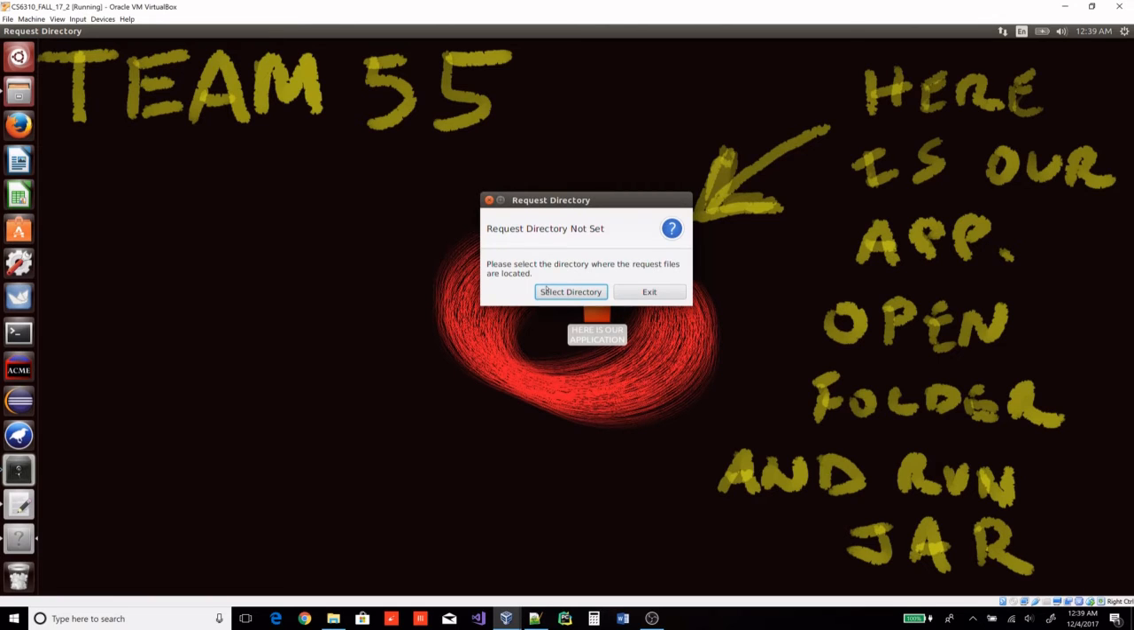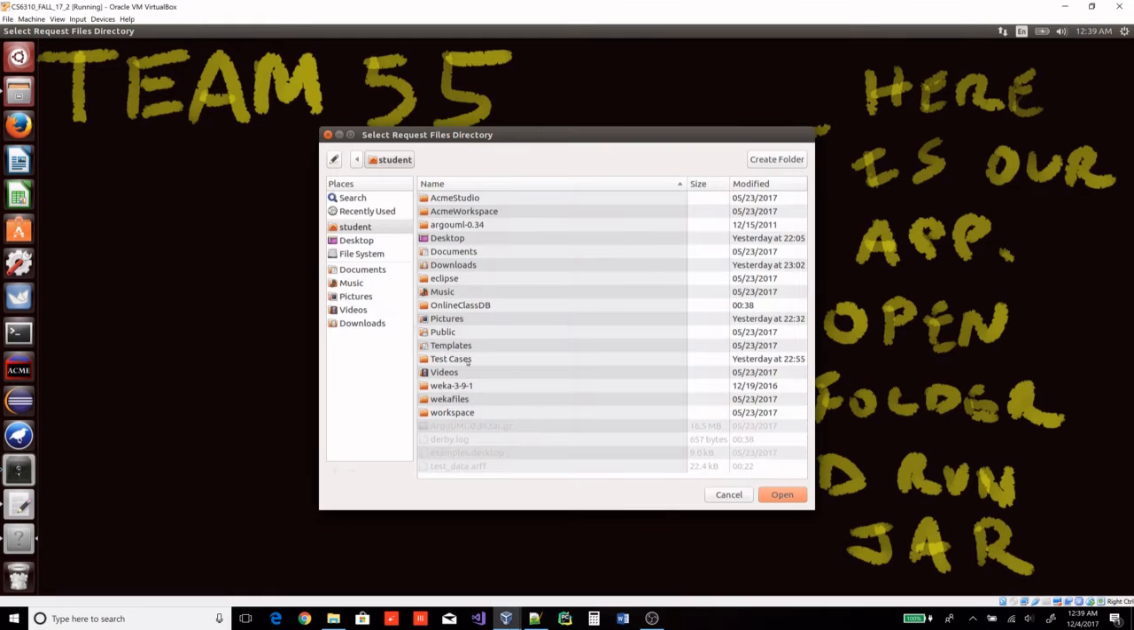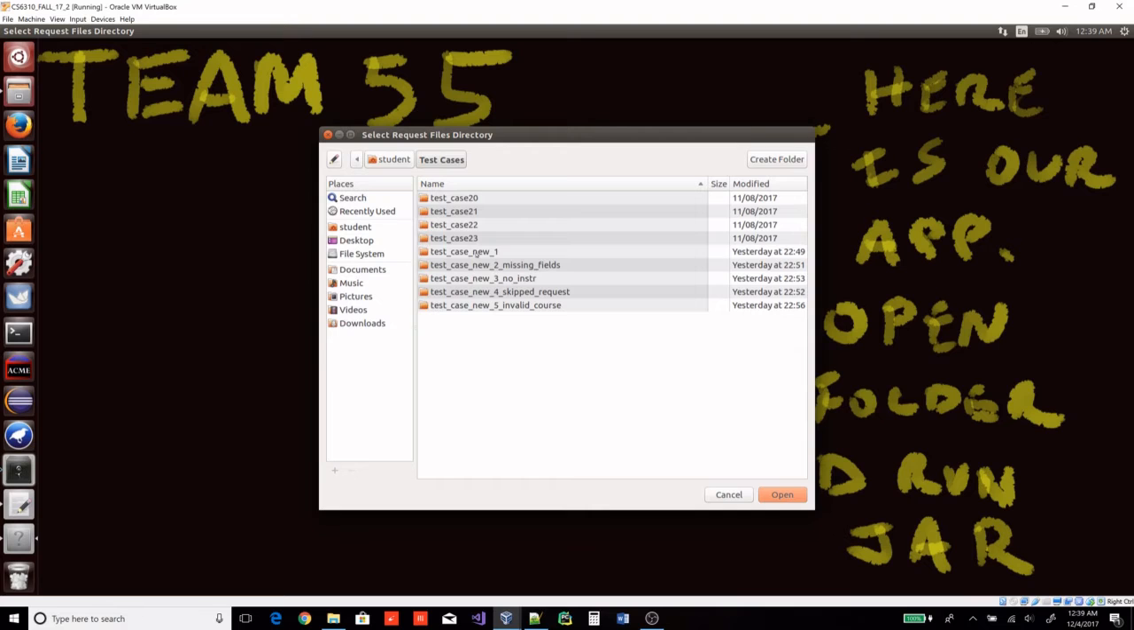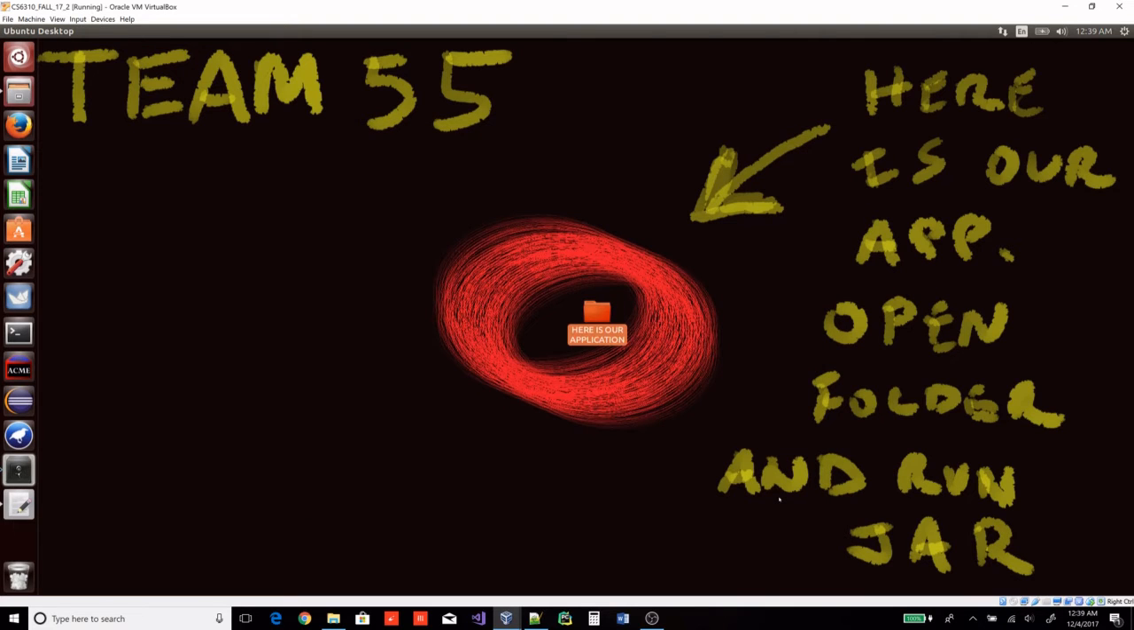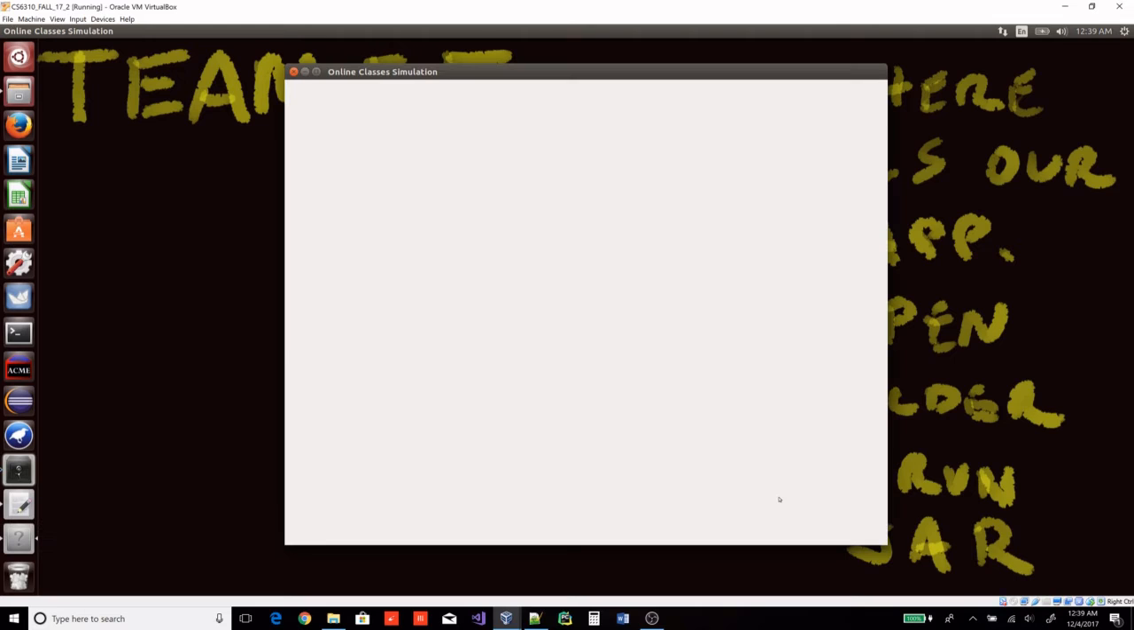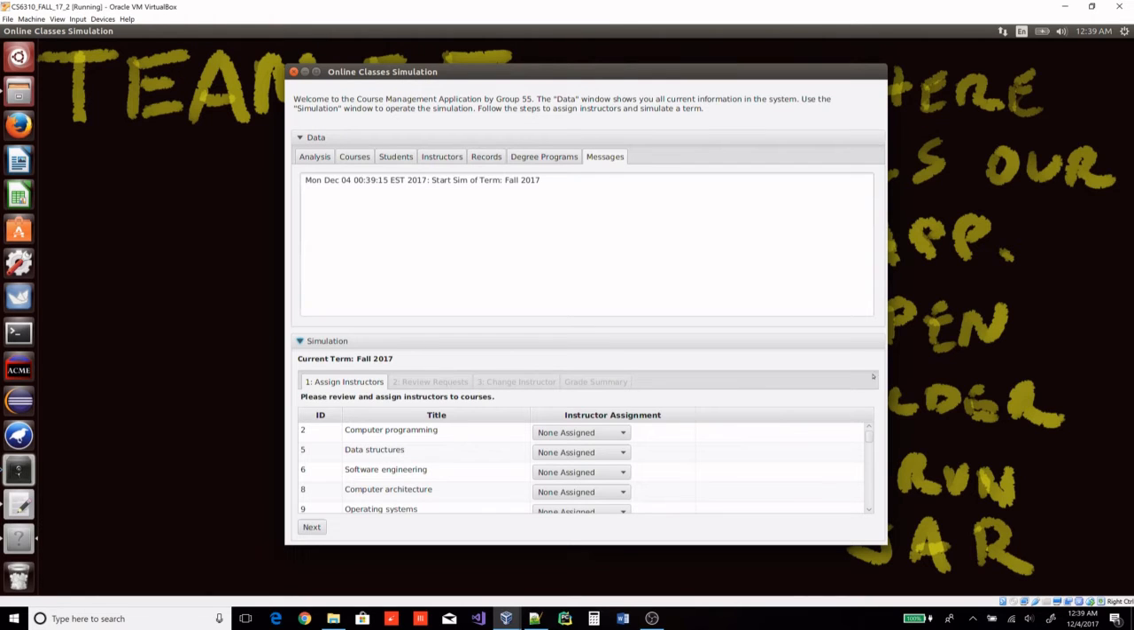Now it's going to ask you where the request files are. They can be in a different location than where the base data was. We're going to select a directory. Open up test cases. So now we open up the main window here.